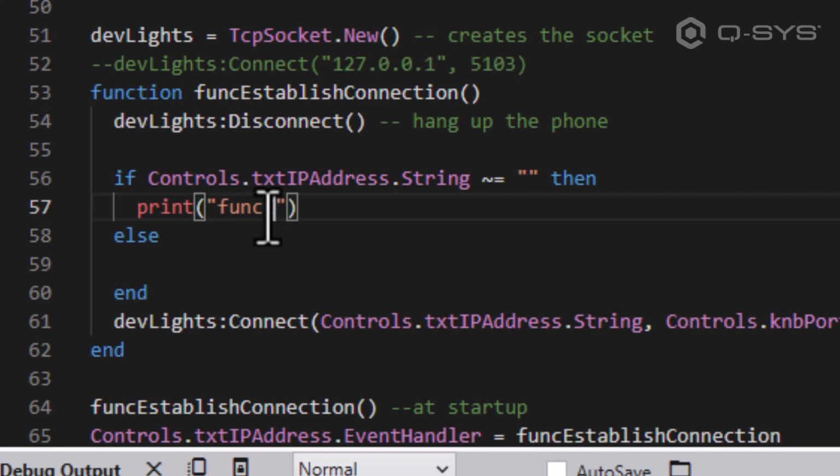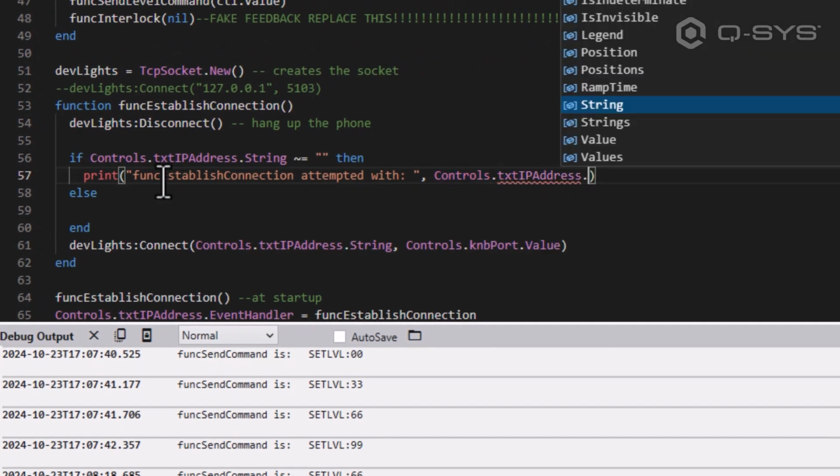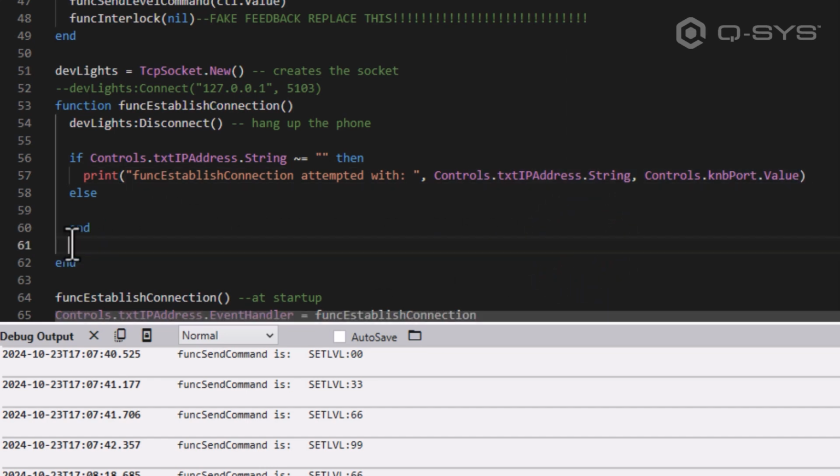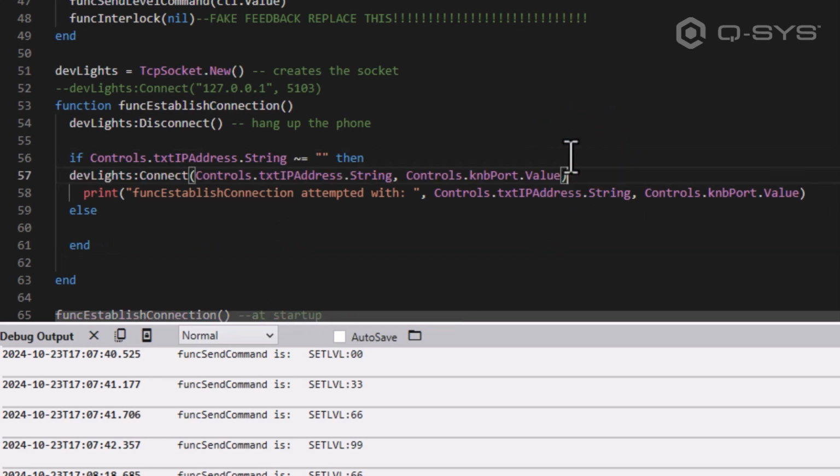If we don't have an empty string, it means this. It means func establish connection. It means that we have data that we can at least try with. So we're going to put it like this. Print func establish connection attempted with the following. And what did it attempt to connect with? It attempted to connect with controls.textIPaddress.string and controls.knobport.value. And in fact, we're going to move this line of code up into that piece of the decision tree.